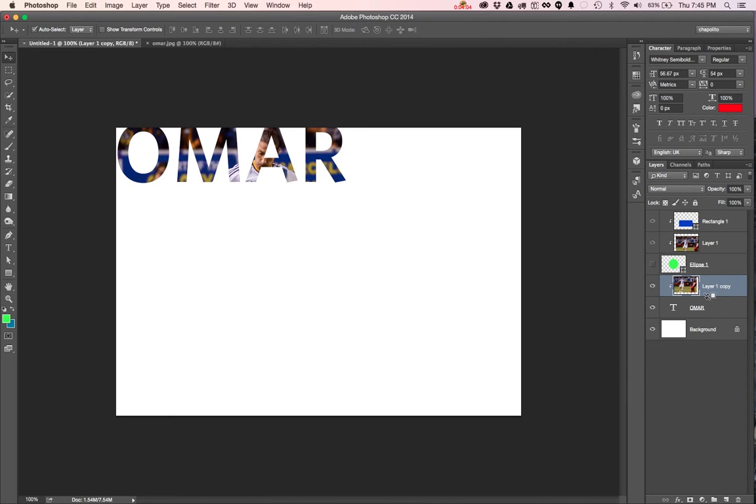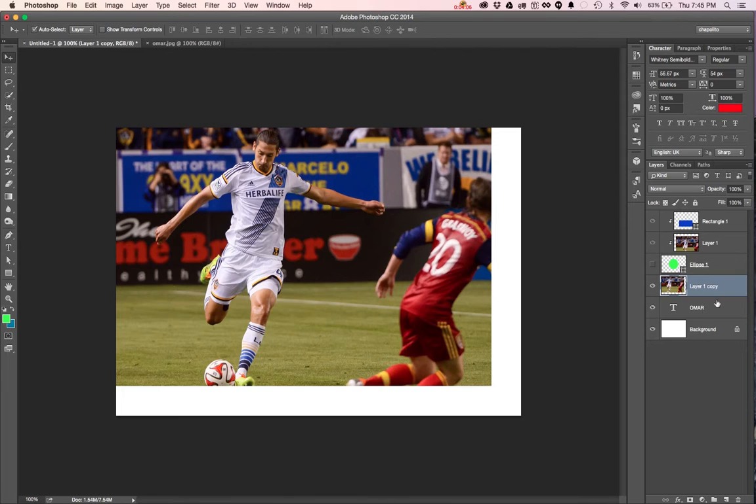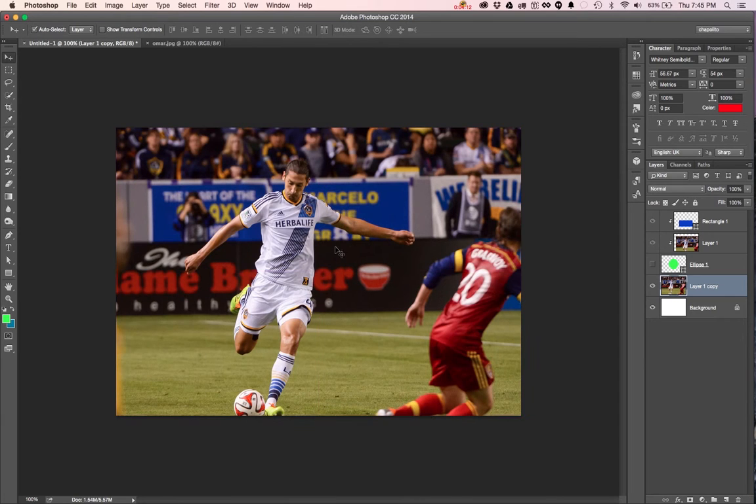So the easiest way, and I'm going to undo by alt clicking in between these two layers, and I'm going to delete this Omar text, and let's move this guy down a little bit. So the easiest way is just to go down here at the bottom, and there's an add layer mask button right here. You just click that, and you can see a new white layer has been added onto this layer, and we see everything because this layer is completely white.